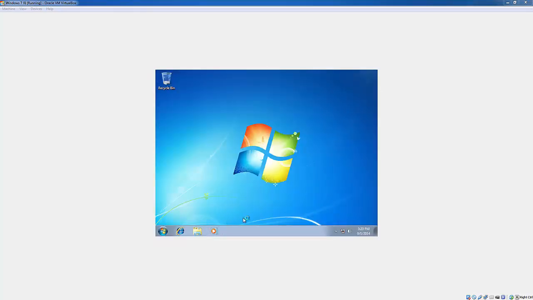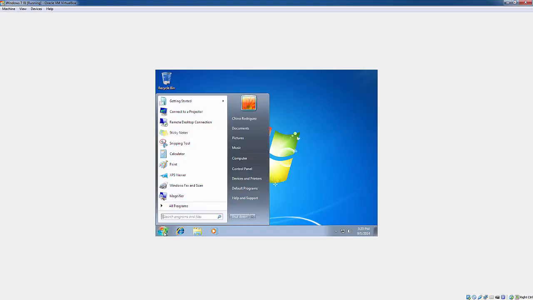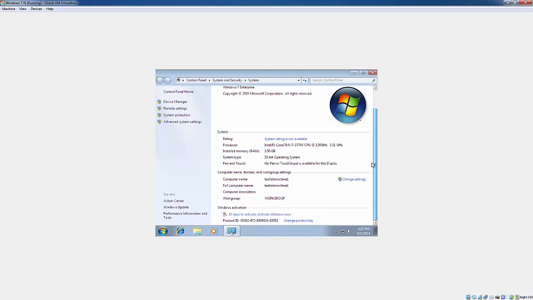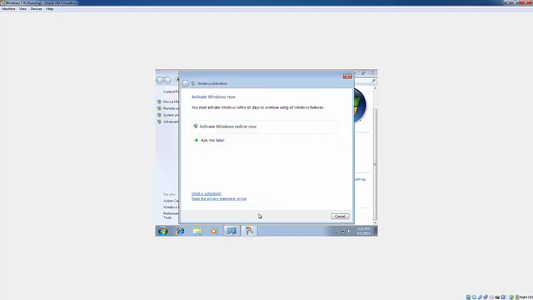The very first thing that you want to do, if you have an enterprise license that you're testing, is right click here, go to System Properties, and then you have 30 days. Oh, it's 10 days, I'm sorry. You have 10 days to activate it. I thought it was 30. All right, you click here, Activate Windows Online now.